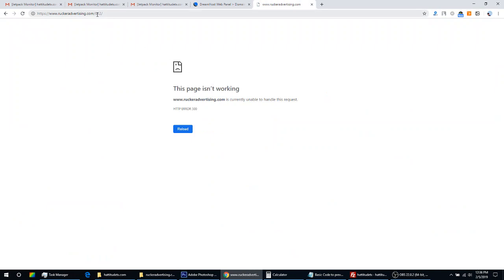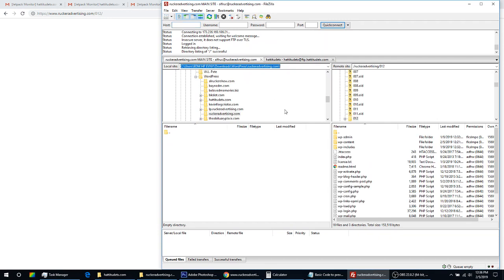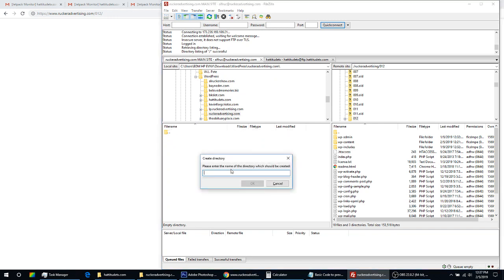You see that this site is down. I have demos, like for the Dolce site, that I can't access, and none of the team can access them. So all you have to do is log into the FTP server, and this is number 12. Then create a folder on your desktop for that. I'm in Rucker Advertising, Control Shift N, and 0, 1, 2.